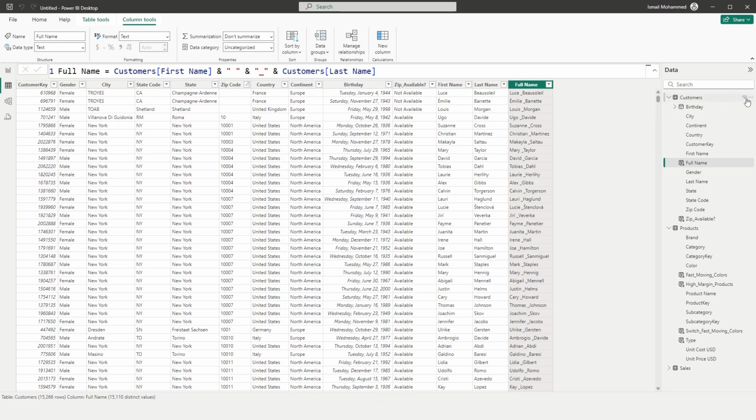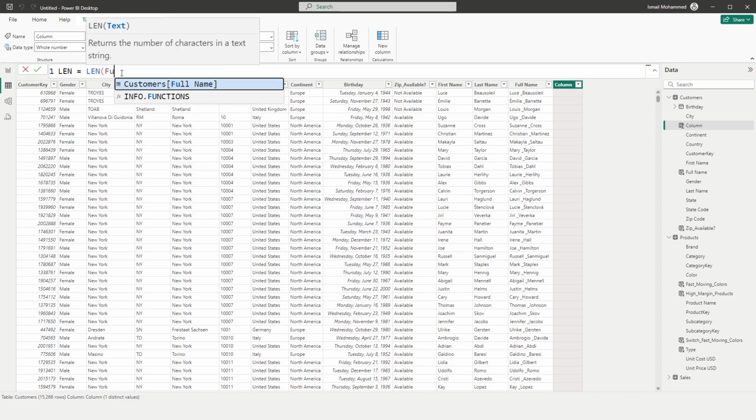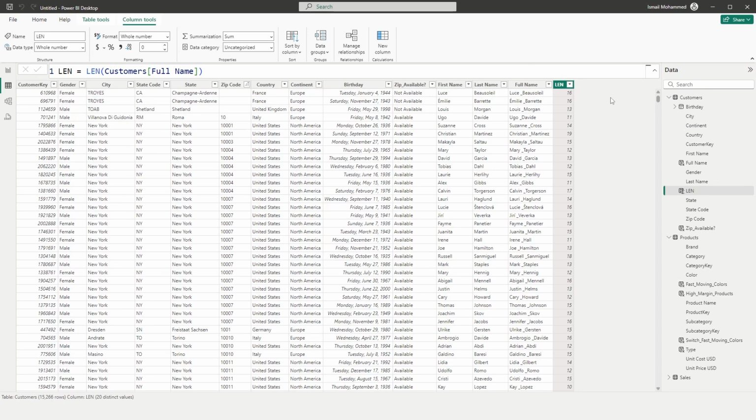Now let's take a look at the next function here, which is the length function. I'm going to add a new column. Let's call this length is equals to, there is a function here called length, and within the length function I can pass in the column. In this case, if you want to identify the length of the full name, I can do that, close the bracket here and confirm. And now you have the number of characters that I have in my full name column.